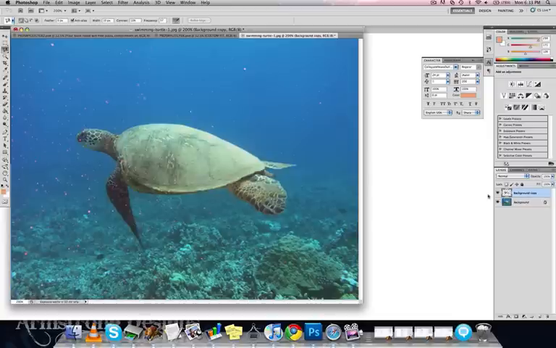Now what I'm going to show you is the Content Aware tool. So I'm first going to go back on the background layer, and I'm just going to get the regular lasso tool, and I'm just going to make a general selection around the turtle. And what I'm going to show you now is the Content Aware, which is new for CS5.